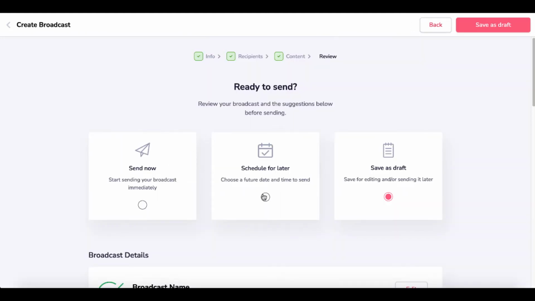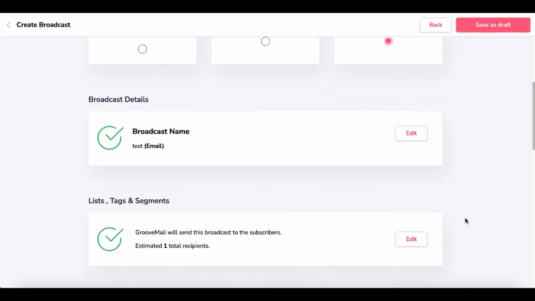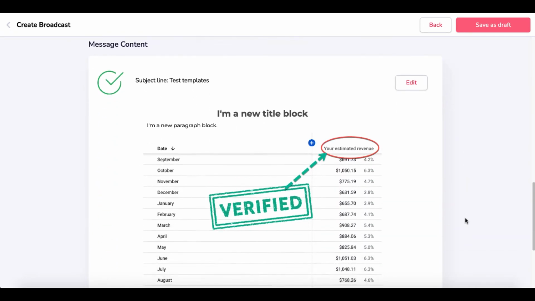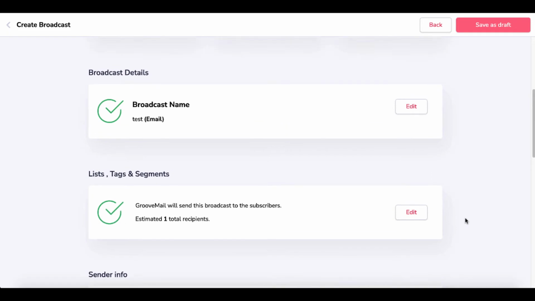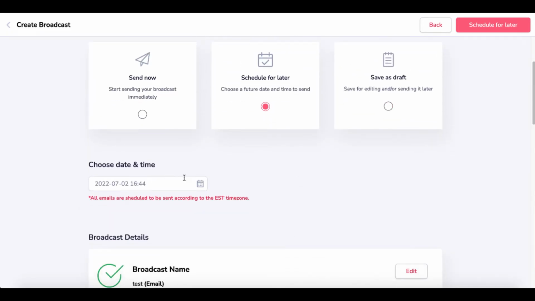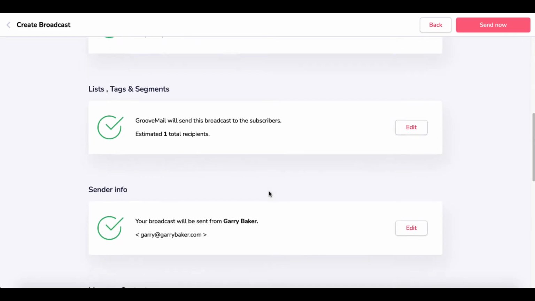Here you have the option, if you're ready to send, you can save it as a draft. These are broadcast details, list tags and segments, sender info, and your actual message content. Save it as draft. Schedule it for later. If you schedule it for later, you can see here all emails are scheduled to be sent a quarter to Eastern Standard Time. We're going to go ahead and send now, and we're going to scroll down.